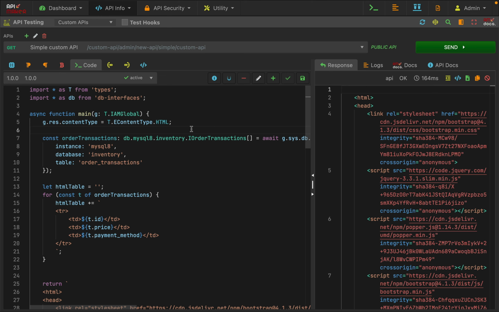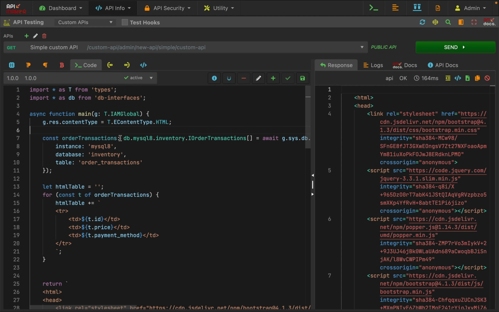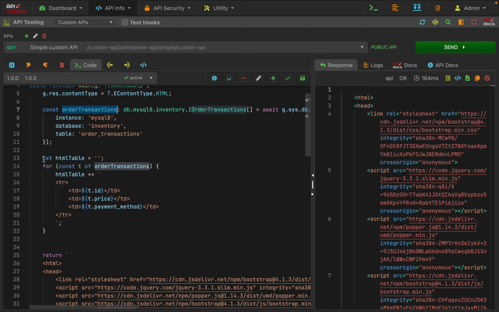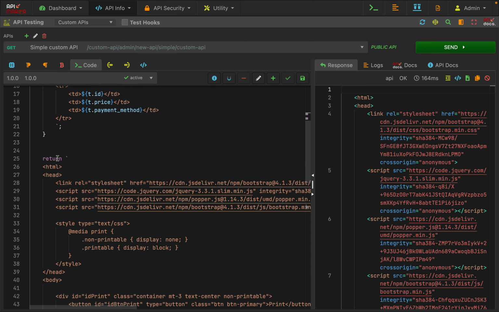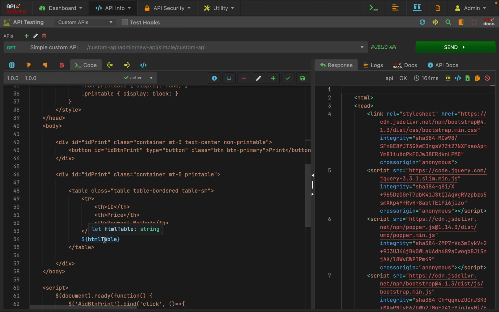Let's take a look at how it looks in the browser. So we'll open it and we can see this is the table rendered. So first we set the content type as HTML. After that we got some order transactions from our database. After that we looped through those order transactions and generated HTML content from that. After that we are just returning the entire string and placing that HTML content table here, so we can see those in a table.